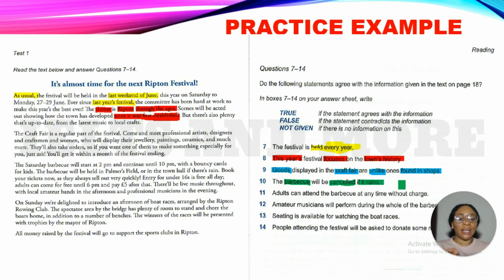Goods displayed in the crafts fair are unlike ones found in shops. Now, we are now in paragraph 2. The crafts fair, so you can see that we are only just getting to the crafts fair because we've already seen answers to number 7 and 8, which are the 2 questions before number 9. So we are now getting to number 9. Notice how the answers are coming down. The answers are following the same order as the passage.